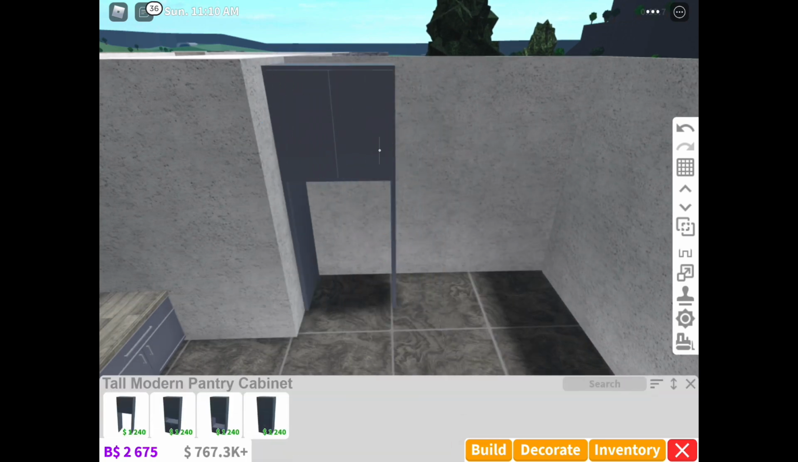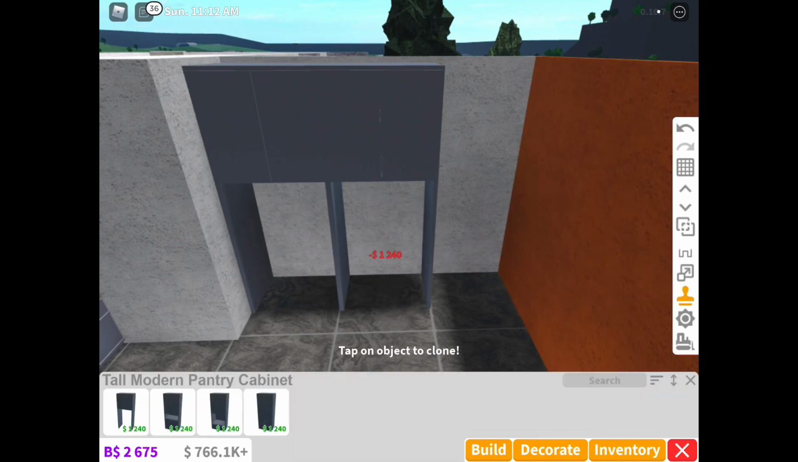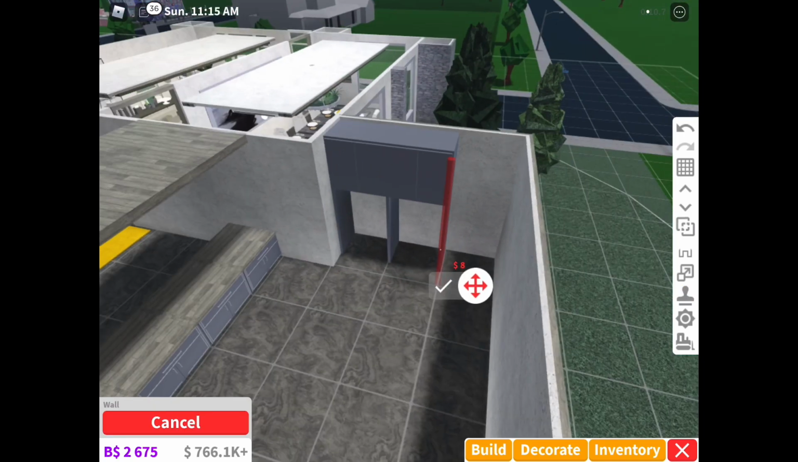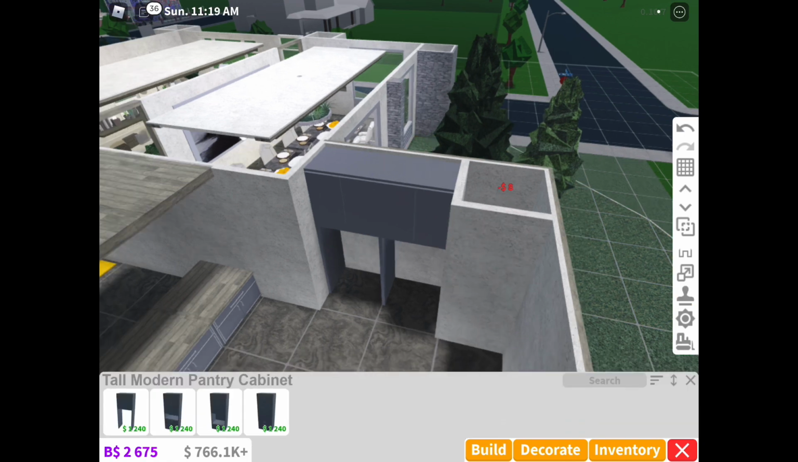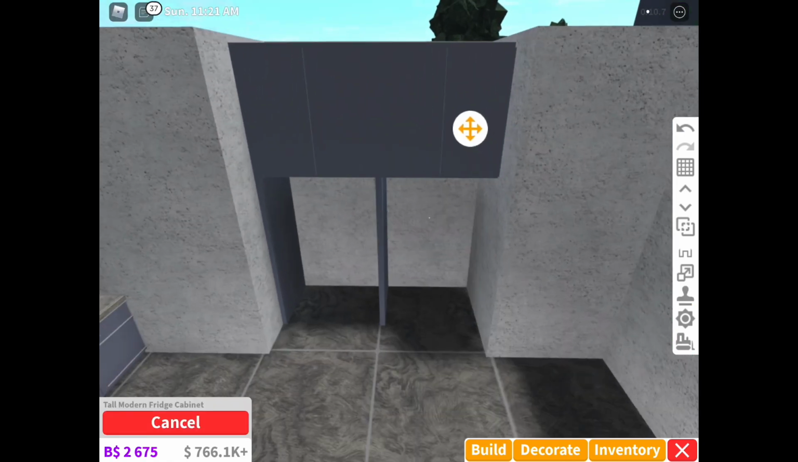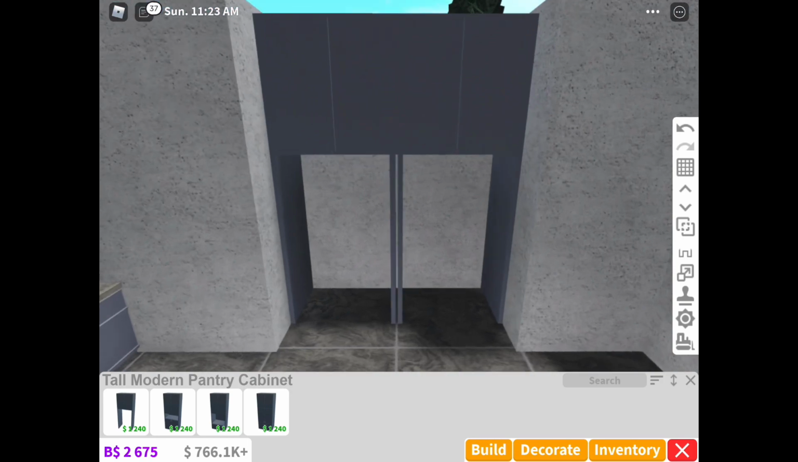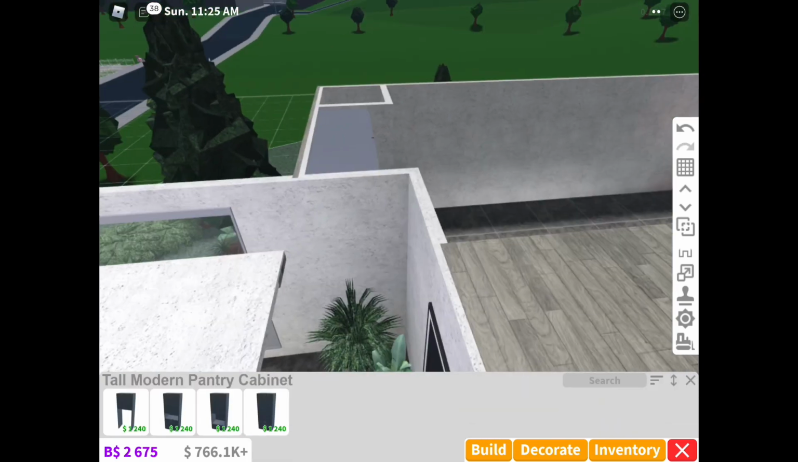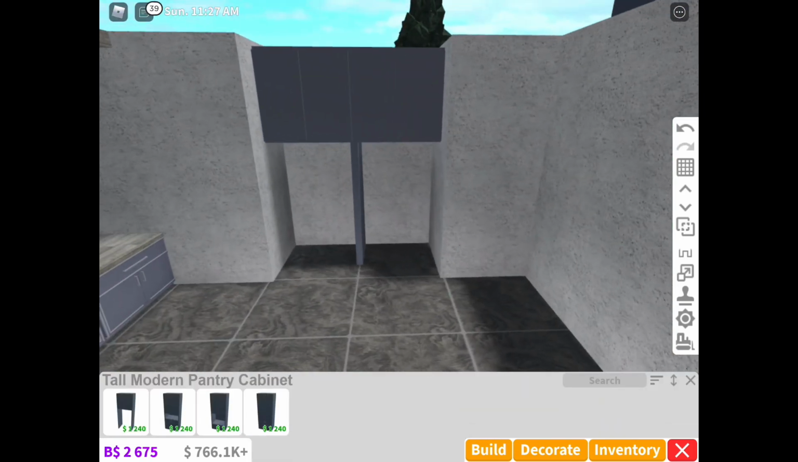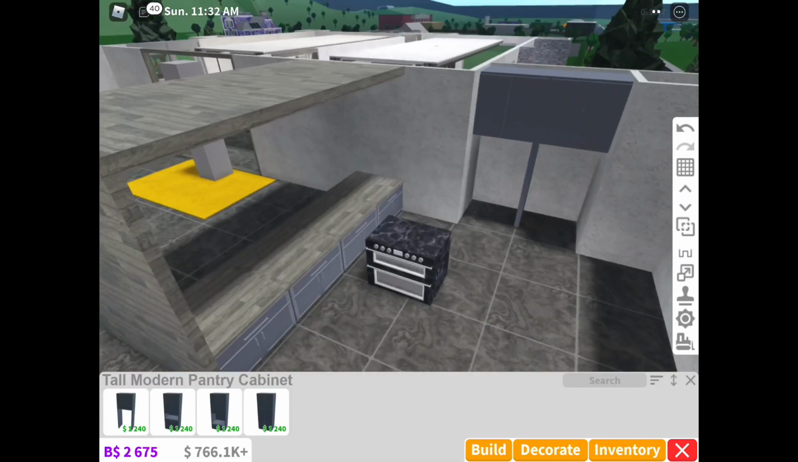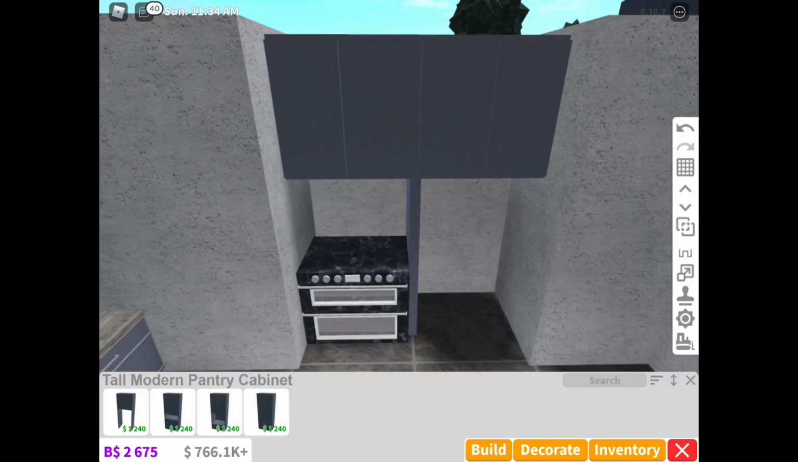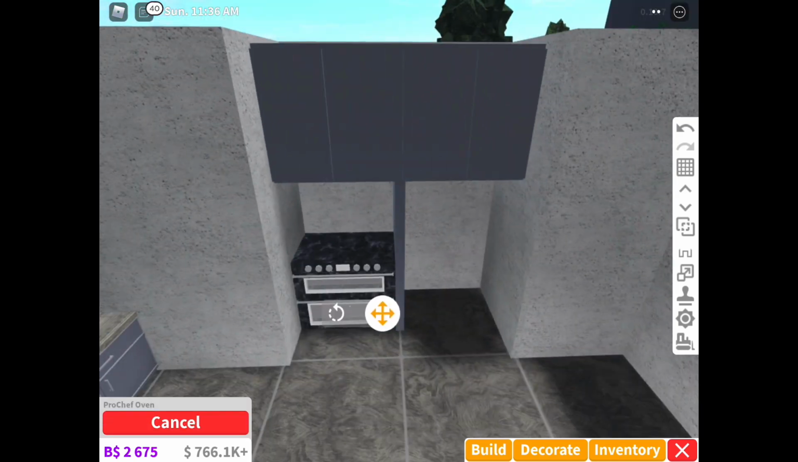Then I'm taking the modern cabinets, and I don't know why I bought both of them before I made structurals on one and just copied that, but it's okay. It just took a little longer. And to lose a little less money, I kept the fridge and the ovens from my old kitchen, so I didn't have to buy it again.